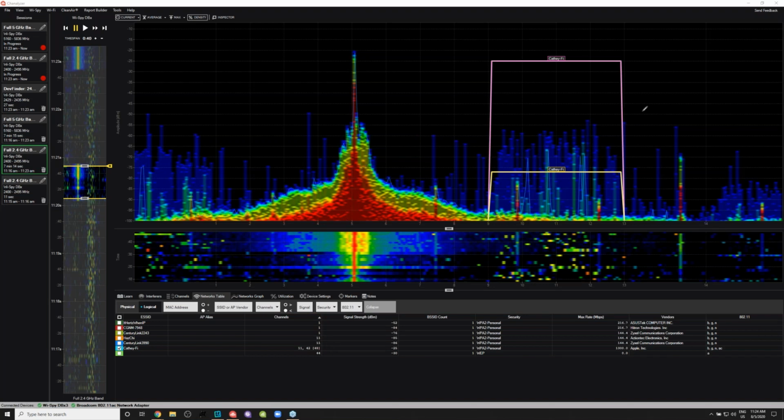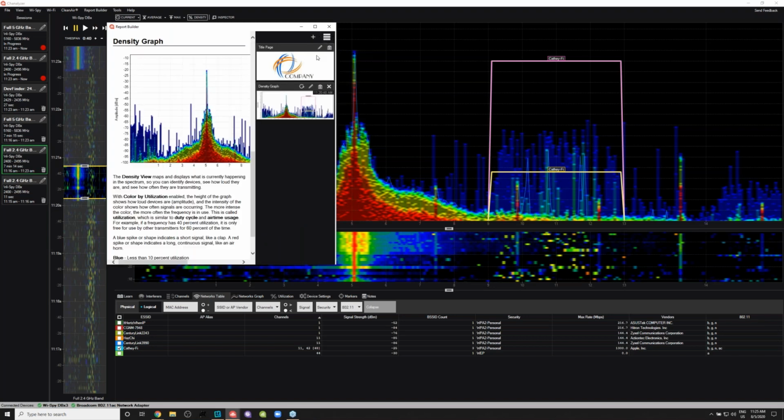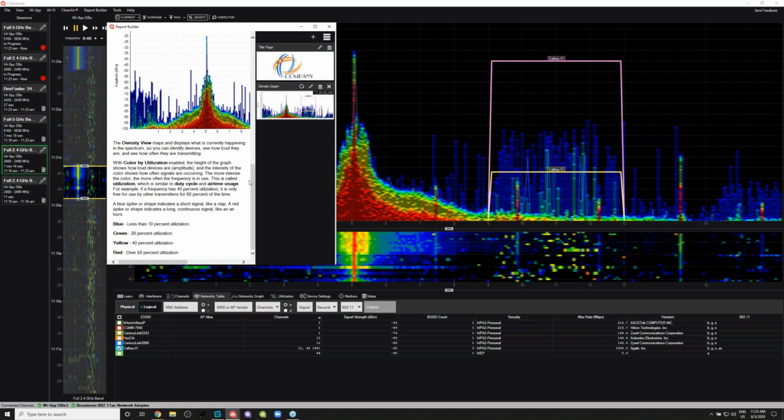And so maybe I want to showcase that. The report builder accessory is great for this because you just go to report builder, new reports, and maybe I want to add the density graph here that shows that interference. This is pretty neat because it actually pre-populates the literature. And this is a good point to explain the colors as well.